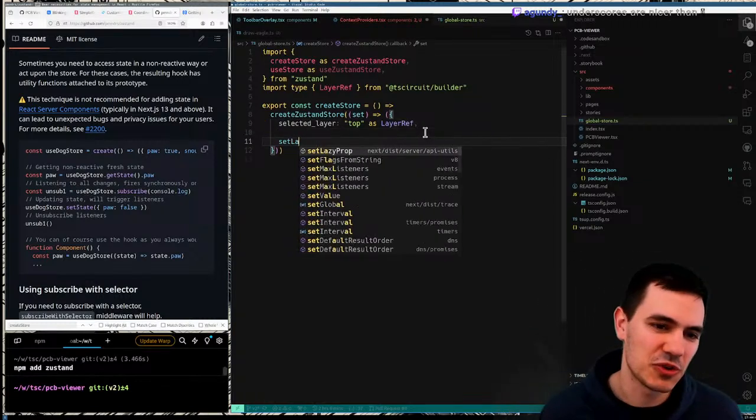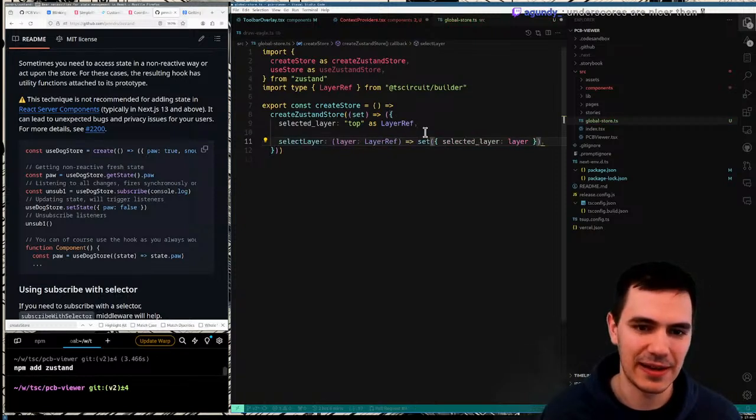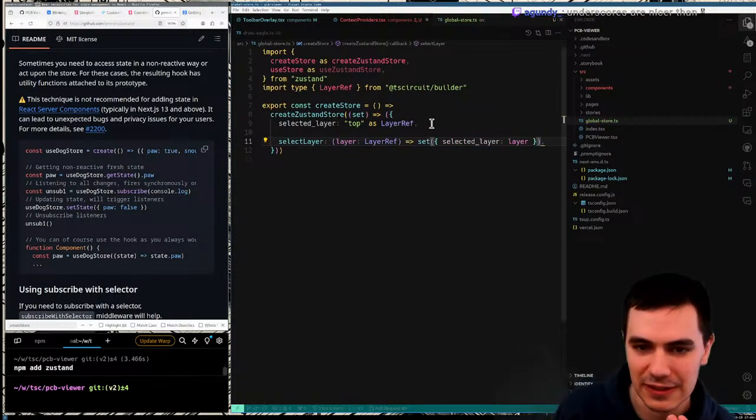With Zustand, you also create setters. So we'll say select layer does that. That's perfect.